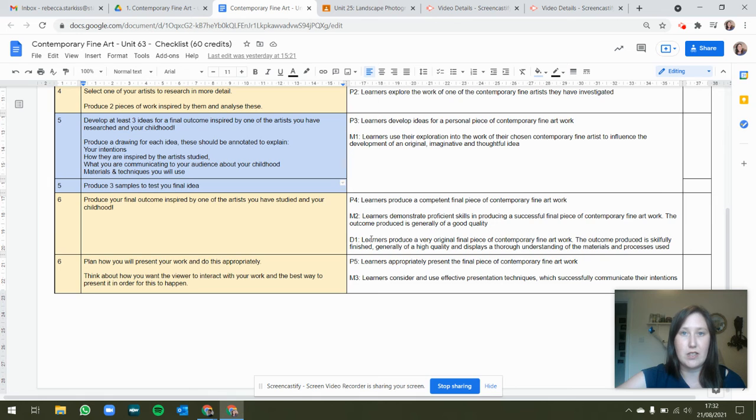Then the last thing that you guys are going to need to do is plan how to present your work and do that appropriately. So that's going to be a decision around how you put your final piece on display for the public or people in the department to see. So are you going to frame your painting? Are you going to mount it on white paper? Is it going to go on a wall in the corridor with good lighting? Have you decided actually maybe you'd rather present it digitally? So maybe you've scanned it in or photographed it and put it onto your Instagram account.